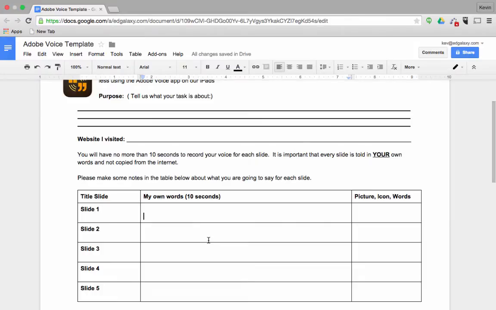So if you just give me a moment to load up Adobe Voice. So as I said, Adobe Voice is a free app on the iPad only at this stage. I think it is coming out for Android devices, but if you haven't got this in your classroom, it's really a bit of a must-have. So I'll pull it up now.